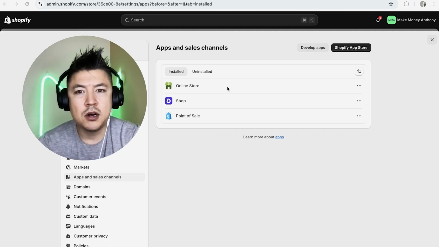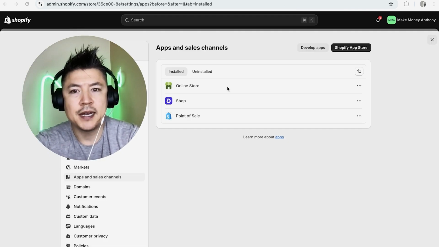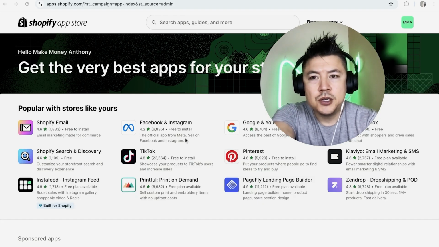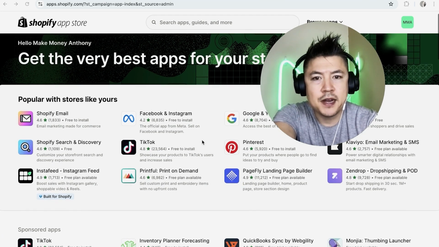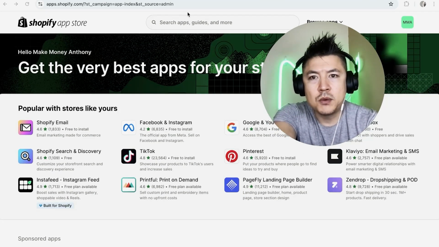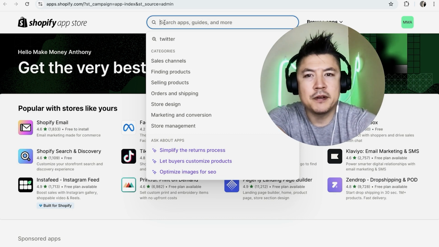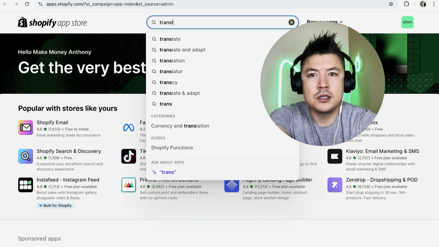Okay, once you do that, you're going to see all the apps you already have installed in your Shopify store. But to install an app, what you want to do is click right here, Shopify App Store. Okay, so next it's going to show you various apps, and this is where you can find the apps you want to install. So normally what I'll do is I'll just click up here and then just search based off of what type of app or what type of function I'm looking for. So let's just do maybe translate.